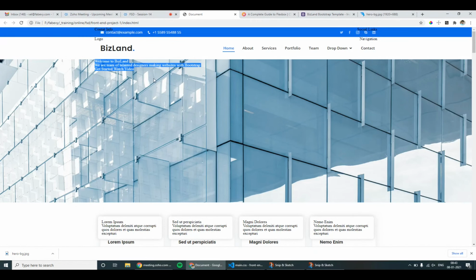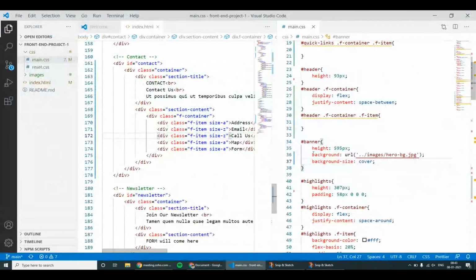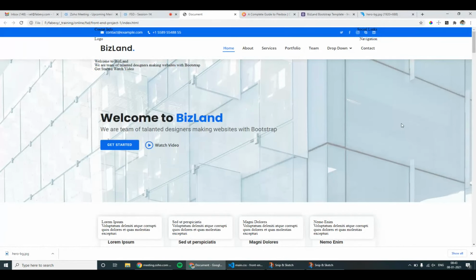Background image has come, but the problem is I lost my reference design. So what do I have to do? I can comment this for now until I complete other styles. So now the background image is available. I mean, the reference design is available as well as the content is available.